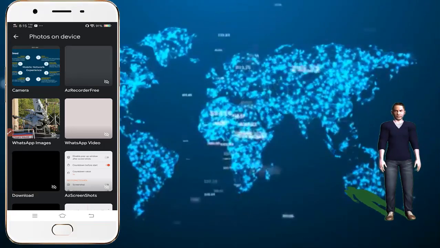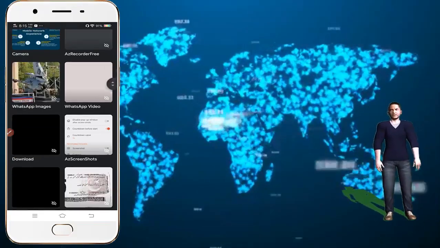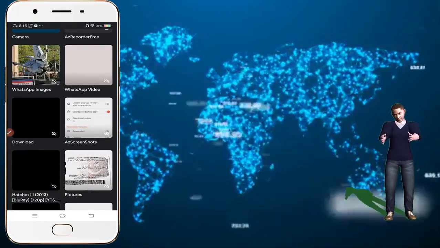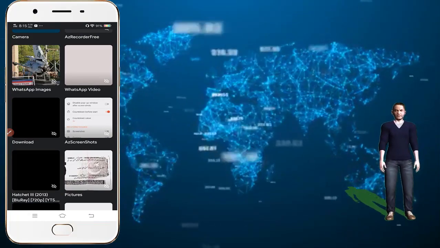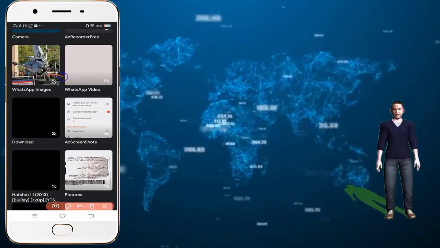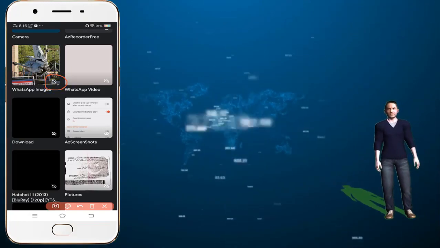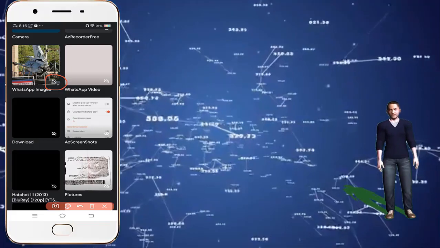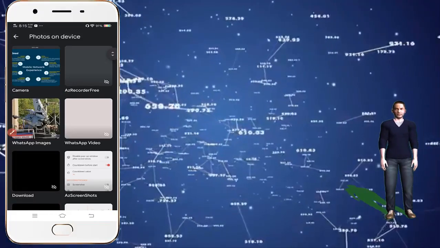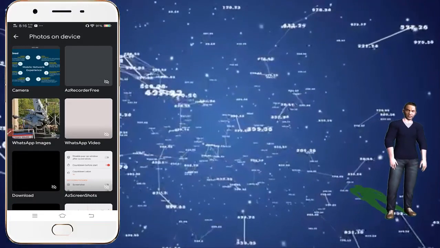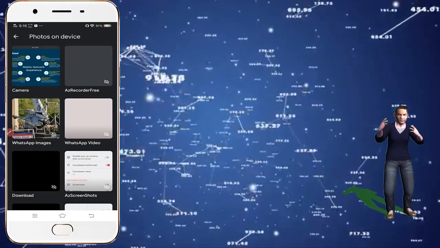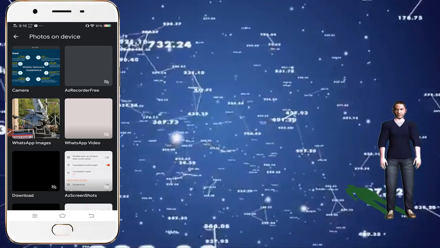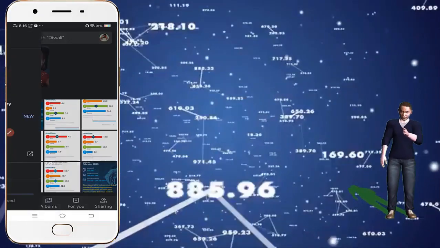this is AZ Recorder Free, this is WhatsApp Images, and as you can see, these folders are not allowed to back up. As you can see, this is the cloud option with a cross line on it. It means that these folders are not allowed to back up at Google Photos. And you just allow the camera to be backed up, and other screenshots that you take often may be allowed to be backed up. Now again click on it.